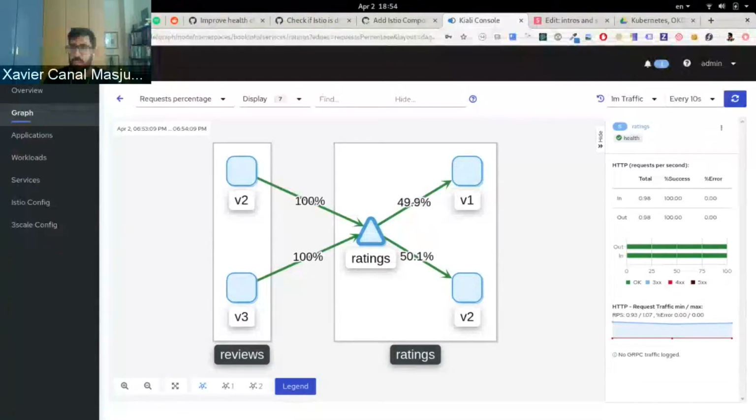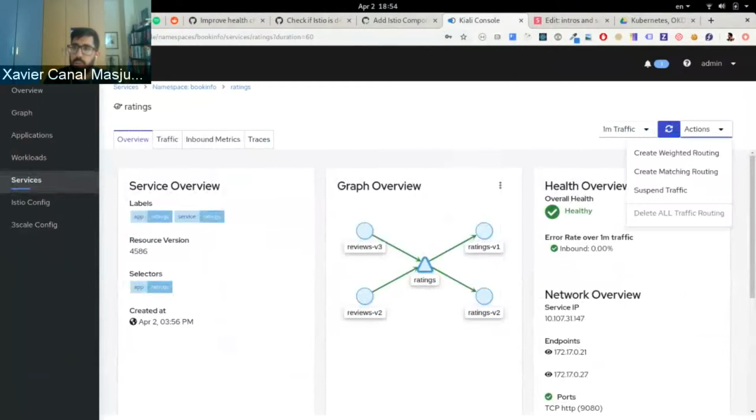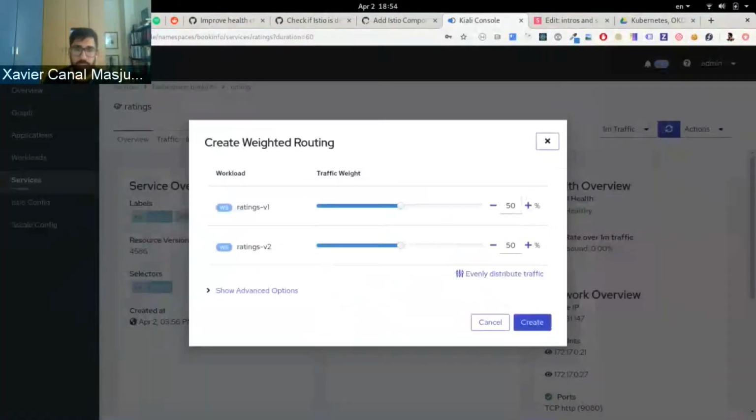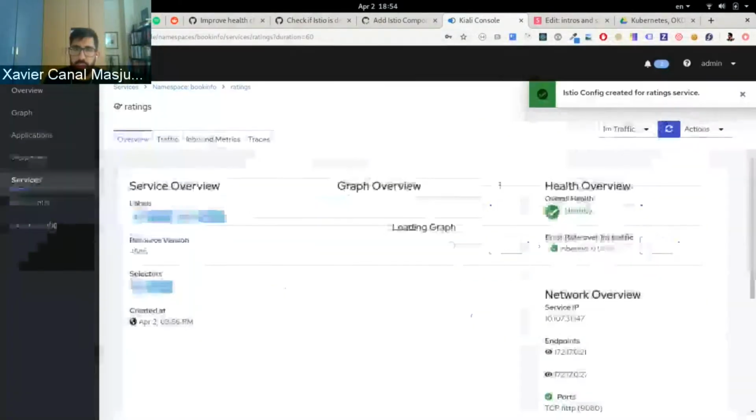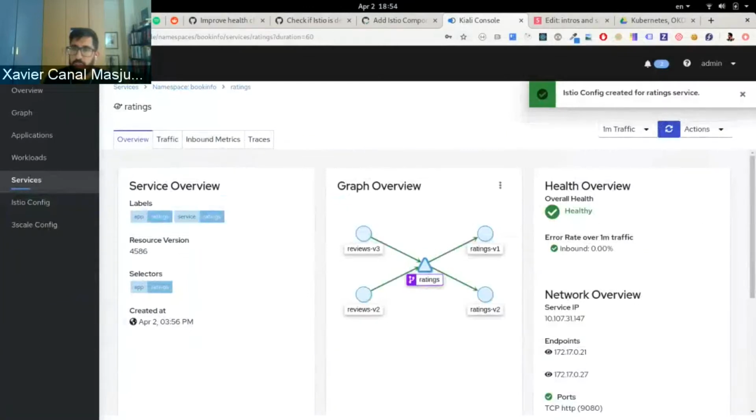So again, we're going to go to the details page, and we will create a weighted routing. We'll put this to 80%, creating the Istio objects. Kiali is the one in charge of creating all the Istio objects.